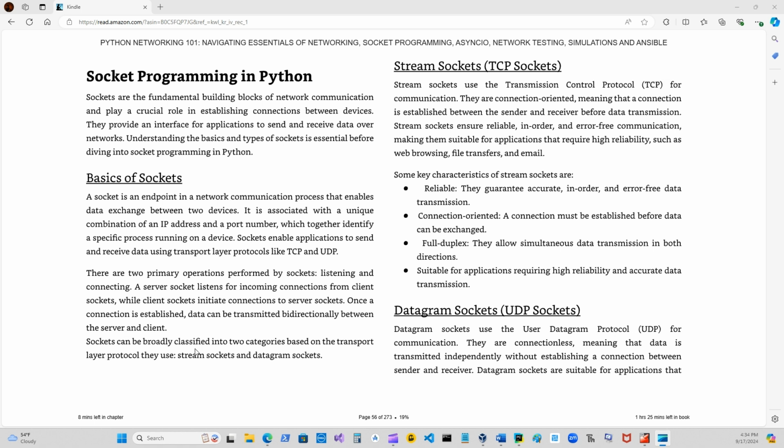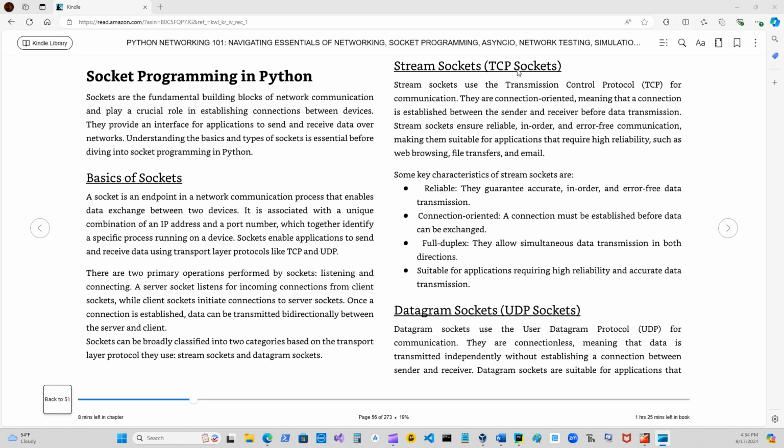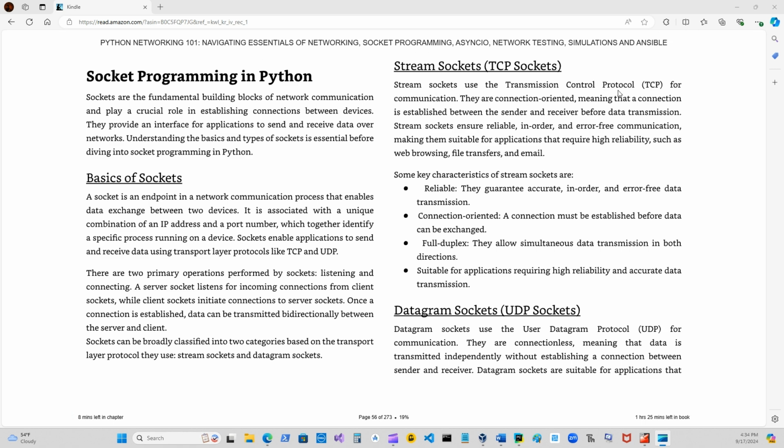Sockets can be broadly classified into two categories based on the transport layer protocol they use: stream sockets and datagram sockets. Stream sockets, or TCP sockets, use the Transmission Control Protocol for communication. They are connection oriented, meaning that a connection is established between the sender and receiver before data transmission. Stream sockets ensure reliable, in-order, and error-free communication, making them suitable for applications that require high reliability, such as web browsing, file transfer, and email.